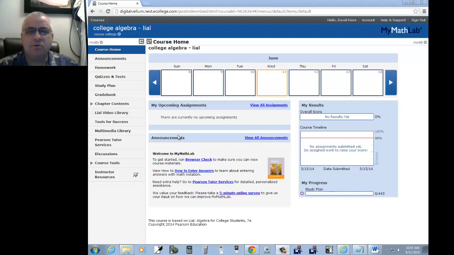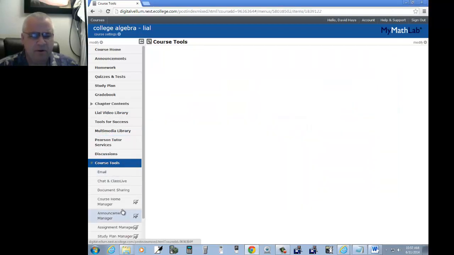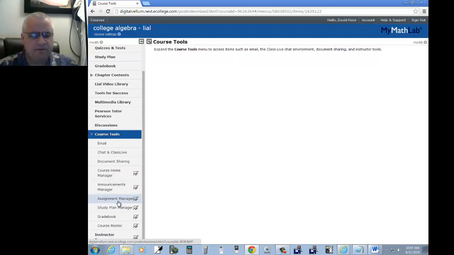Okay, let me show you how to create homework in Course Compass. I went ahead and went into my course, and there's a course tools down here. If I go into that, then you see there's an assignment manager.